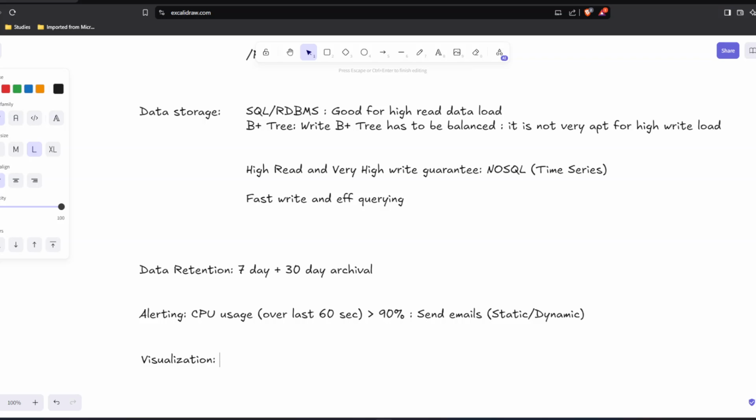So business can go to the visualization dashboard and see the data. Dashboards are very good for quick decision making. And to just wrap up, let's discuss the basic building blocks of the system.